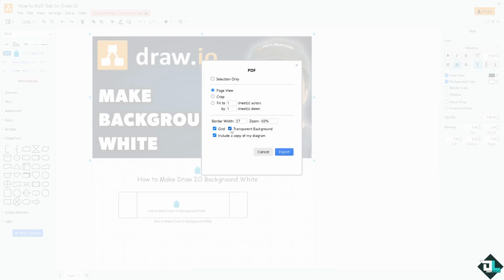So just choose the transparent background, and this will save the exported file with a white background instead of transparent.